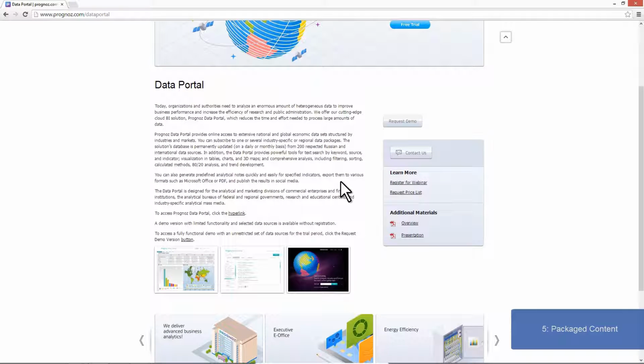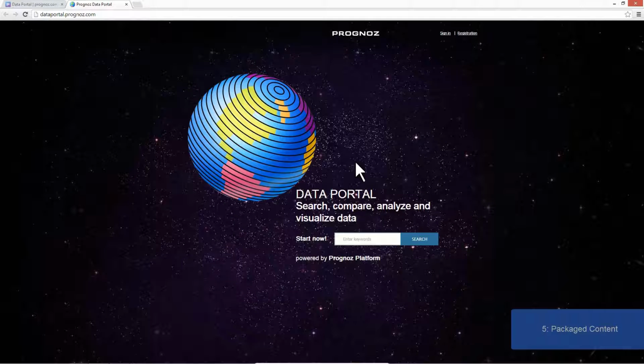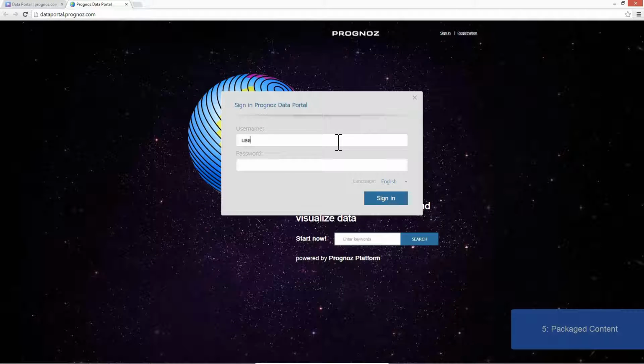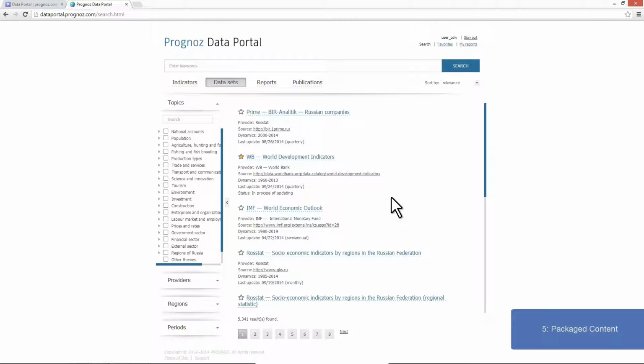Another example of using the Prognoz platform in the cloud is Prognoz Data Portal, which is custom commercial software built atop the platform. Prognoz Data Portal is an all-in-one big data platform designed to work with terabyte information and analytical databases. It combines tools for the high-frequency processing and analysis of large amounts of heterogeneous structured and unstructured information.